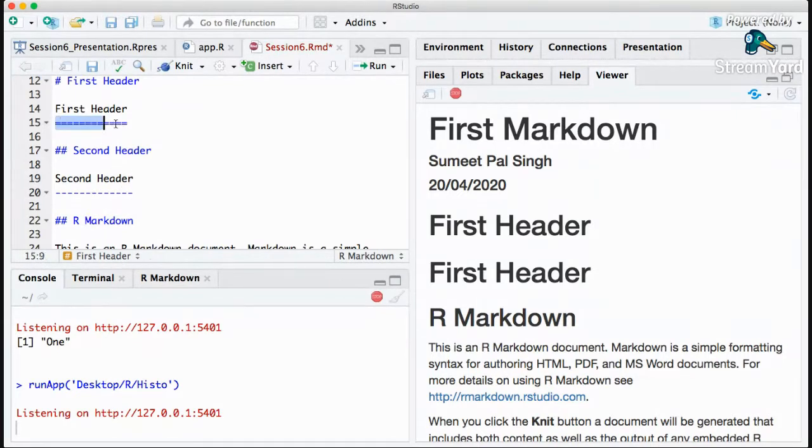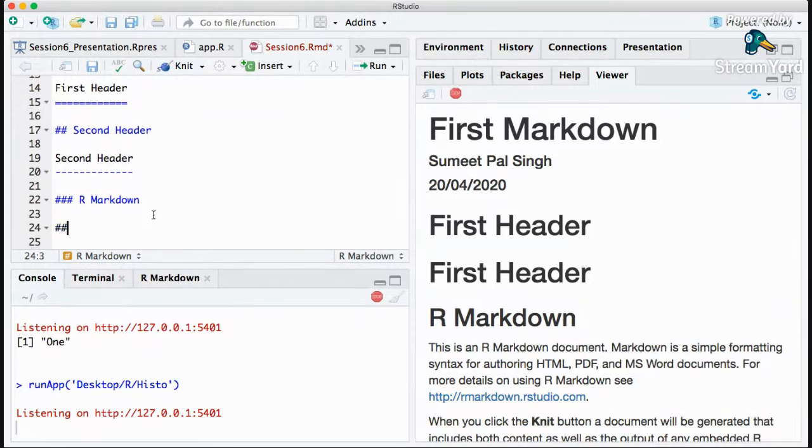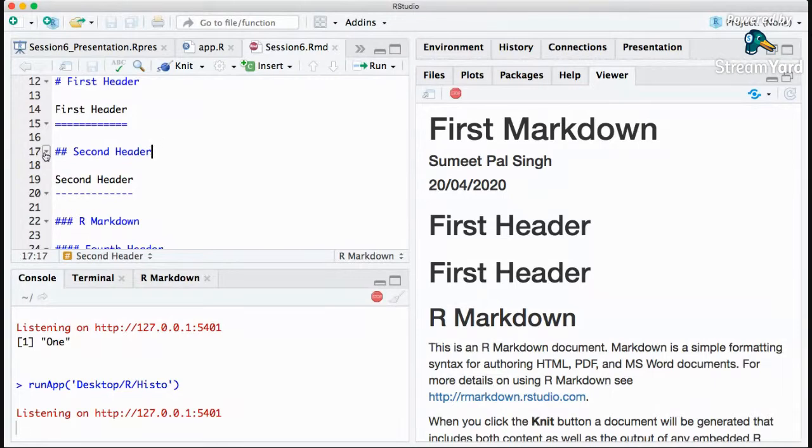The equals sign, three equals signs, means the previous line is the first header. The minus sign means the previous line is the second header. So there are only these two special formatting things for the first header and the second header. Rest all is hashtags. So the third header will be 3 hashtags, then you can keep on going. So the fourth header will be 4. Okay, so I will remove this first and second header.